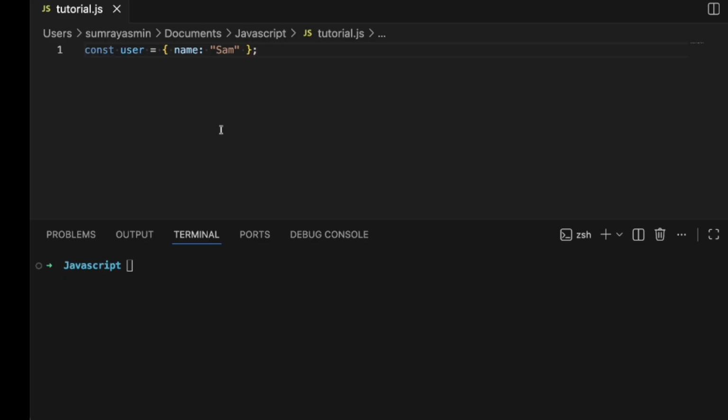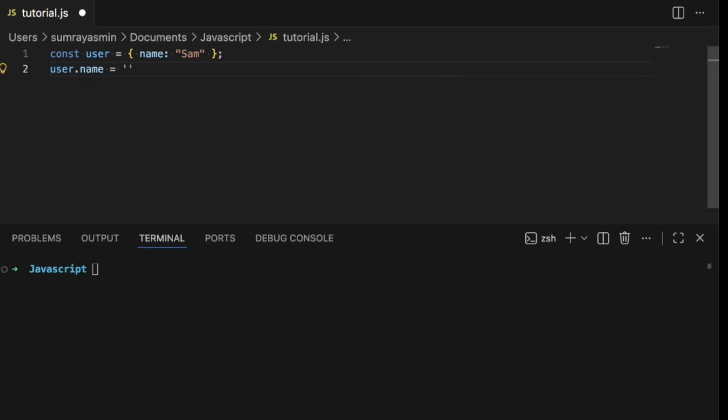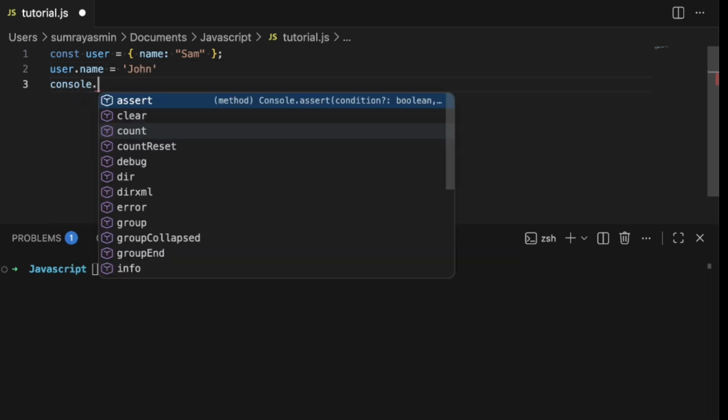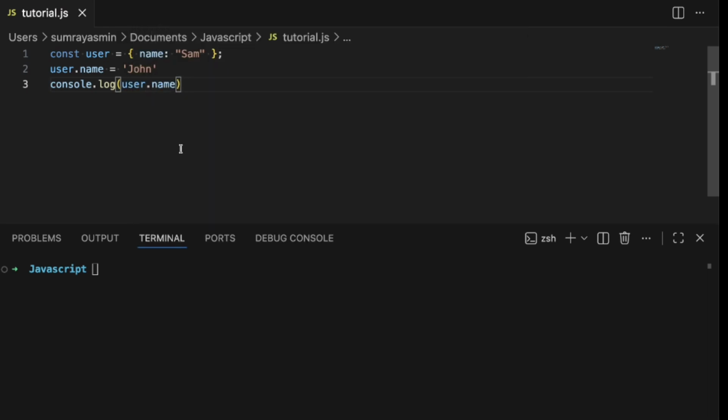Now I'll change the property. Let's set user.name to John, and we will console the user.name property to see what it will print. What do you think happens? Most beginners expect an error, but no errors happen. The output is John. So why did it still change?